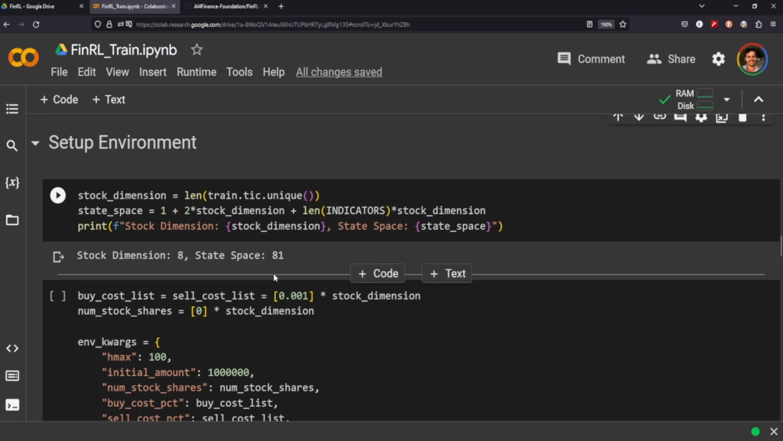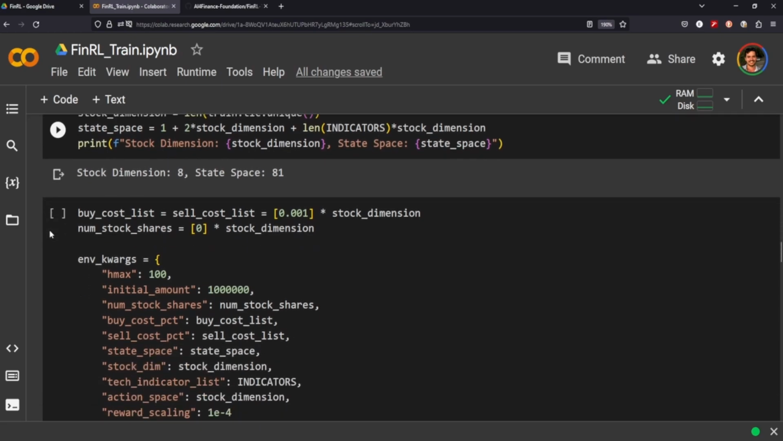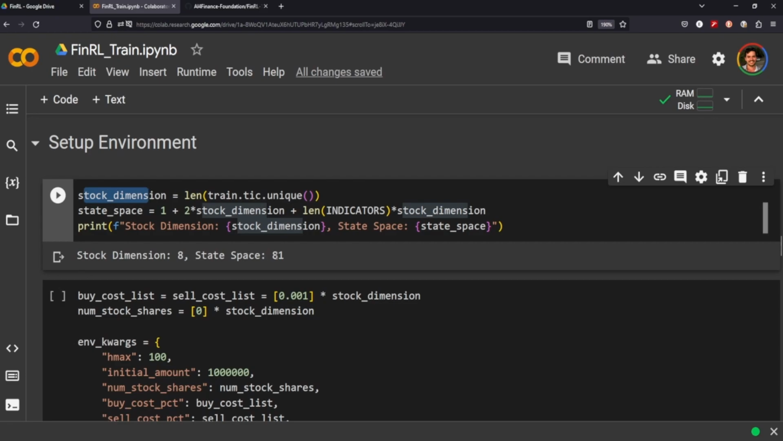As far as the state space goes, the state space is the stock dimension plus the length of the indicators times the stock dimension. So we're taking the length of each individual stock and creating a state space for our agent. Forgive me if I make mistakes, but I'm pretty sure that the state space is the agent's window on our data frame that it will make its calculations on. So we're just defining that as twice the stock dimension plus the length of the indicators plus 1, right? You can see here the stock dimension is 8 and our state space is 81.